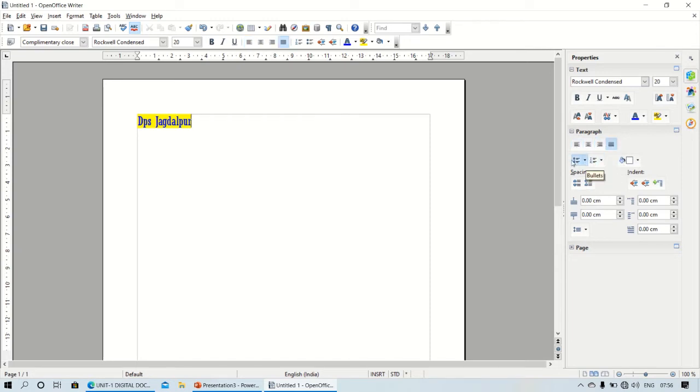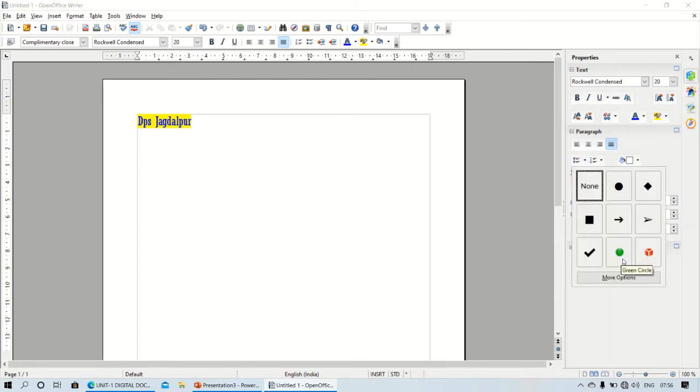This is your bullet part. Okay, this is your simple bullet. From here you can choose the bullet options, whatever bullet you want. Okay, next, this one is the numbering bullet, you can change it.